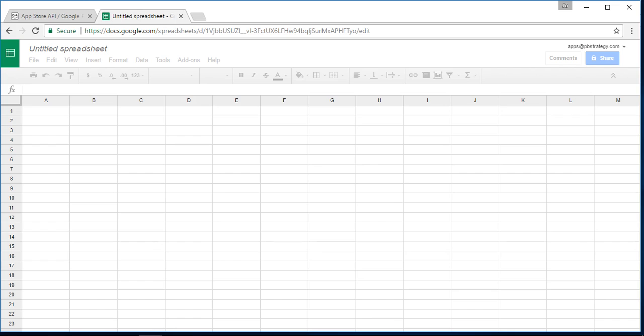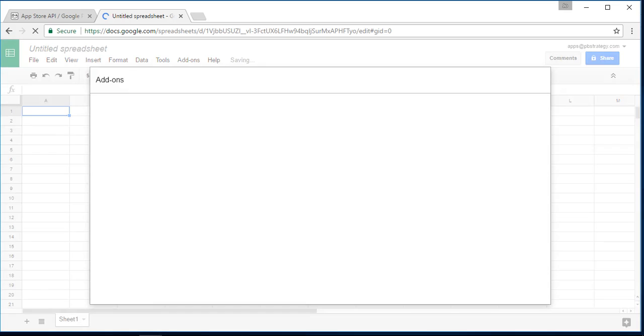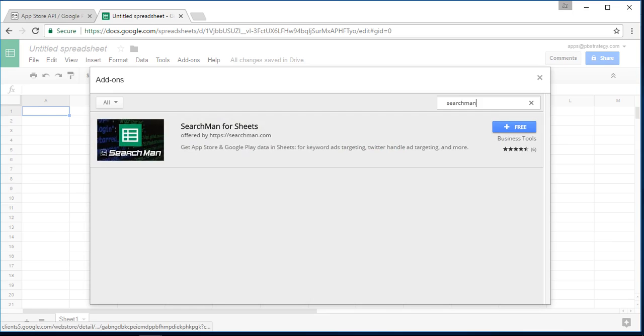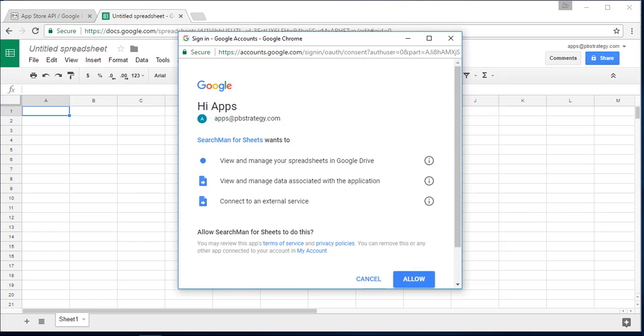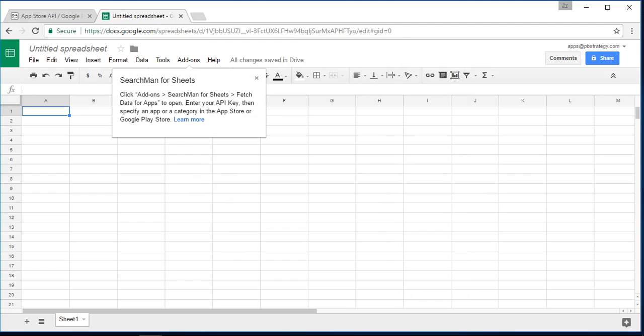and then this functionality requires an add-on to be installed. To do that, we go into Add-ons, we get the add-on, and we look for SearchMan. There's SearchMan for Sheets. Select our account that we want to use and provide permissions. Now it installs the add-on into our Google Analytics.